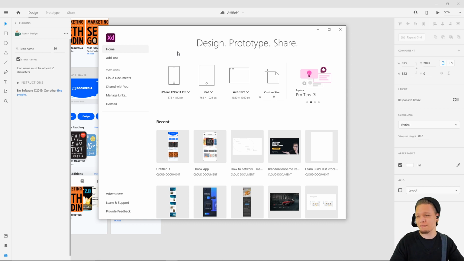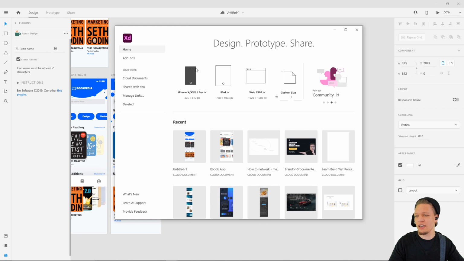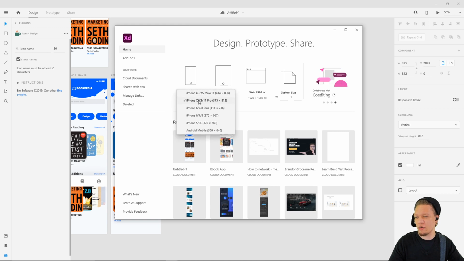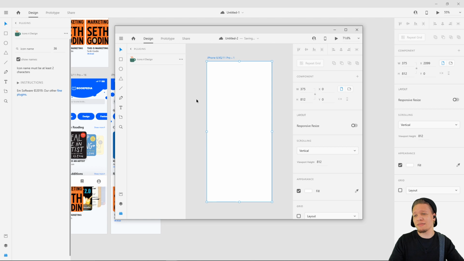So what we're working in today, just to give you some context, we are using this right here, iPhone. I clicked on this drop down arrow and I just used the most recent size of the canvas that I need for my project. So this is what we're working with right here.